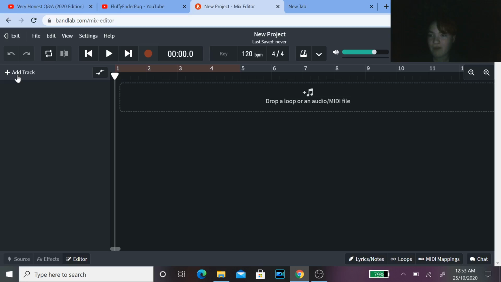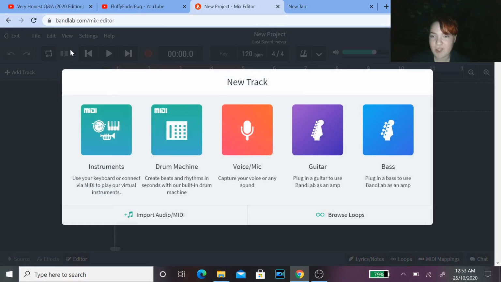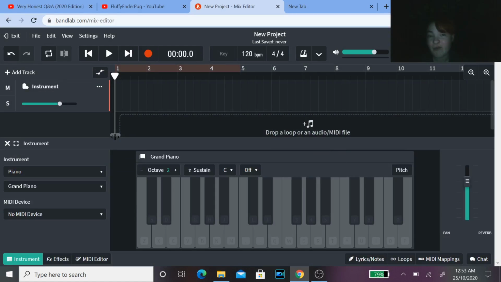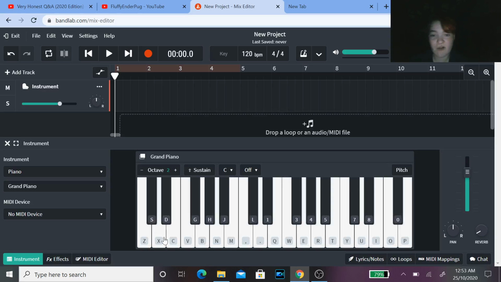Now here is where we get into more technical bits. So we'll start with instruments. I do have a MIDI keyboard and launchpad, but I don't have it with me at the moment. So for now we're just going to use keys. So you can use keys or a MIDI keyboard. If you want to use a MIDI keyboard or anything like that, you would put it here.